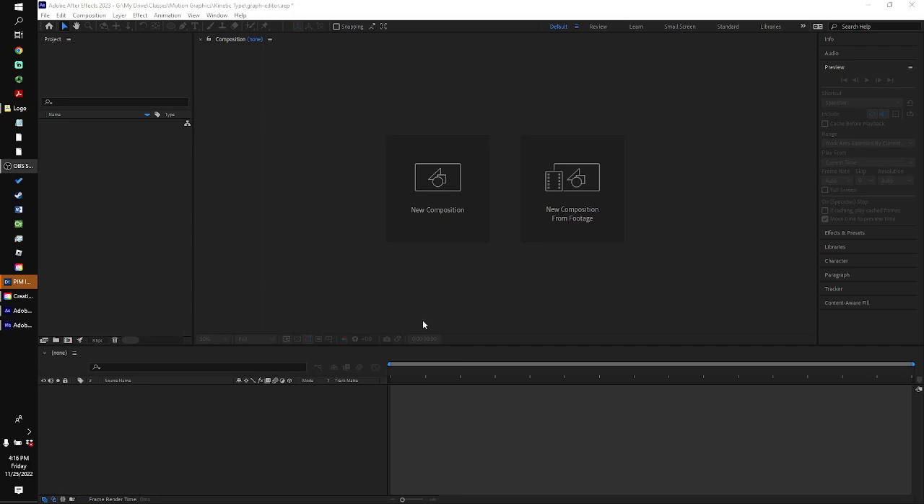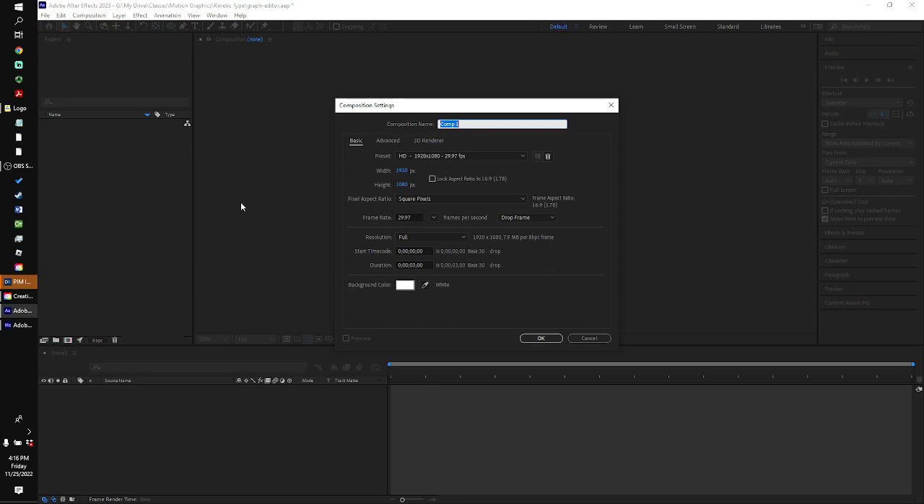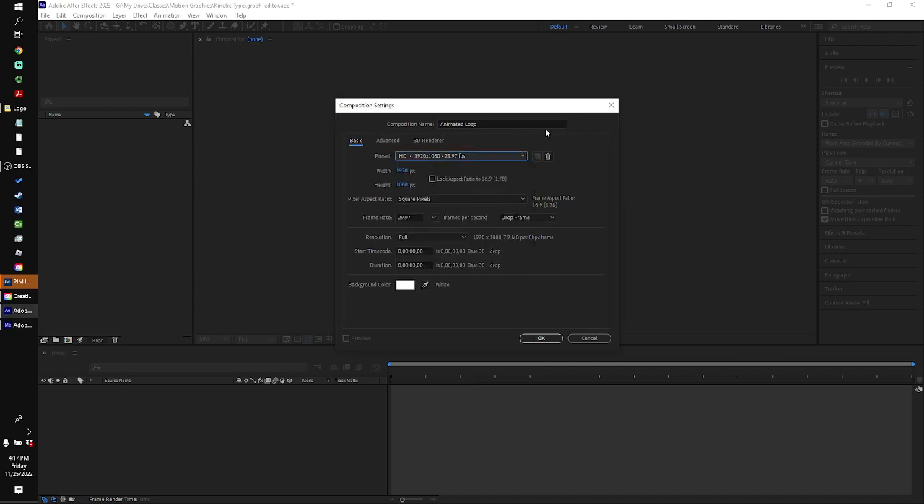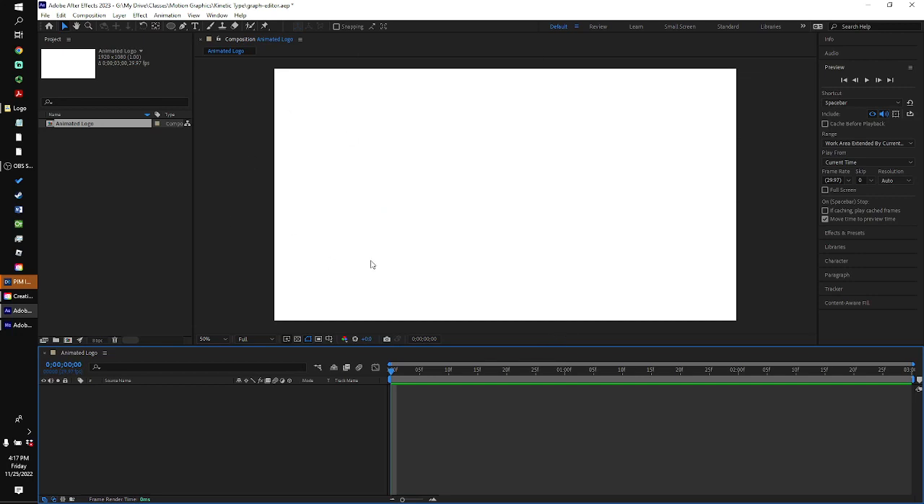So when you open After Effects, hopefully the interface looks like this, and you can create a new composition by either clicking on this button or going to Composition and New Composition. Let's give it a good name. I'm going to call this Animated Logo. And there's the presets. This is a good preset to start with, 1920 by 1080 pixels at 29.97 frames per second. Lastly, let's choose the duration. I'm going to choose 3 seconds. All right, hit OK.